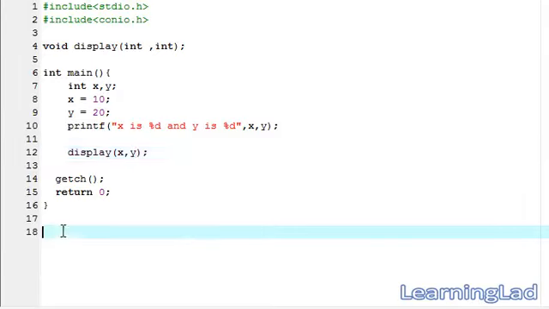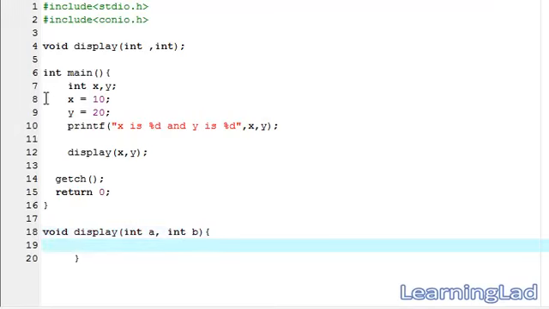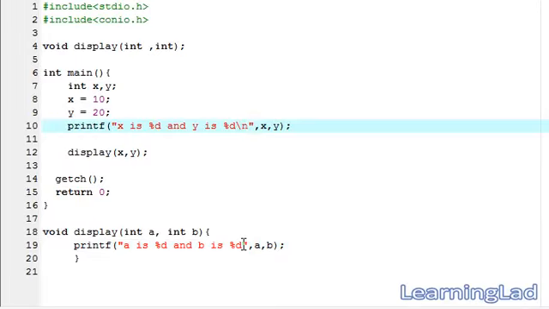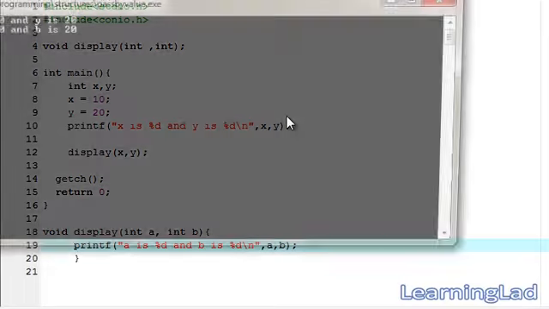So now we need to define our display function. It's gonna be void display. It's gonna take two parameters: int, let's say a, comma int b. Here we're gonna print it out. It's gonna be printf a is %d and b is %d, a comma b. I'm gonna save it, compile it, and run it.